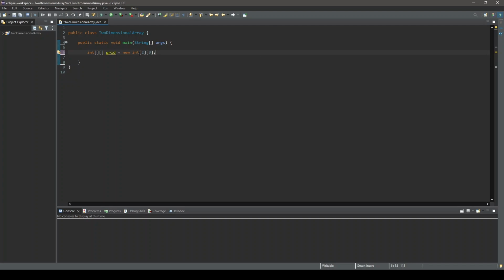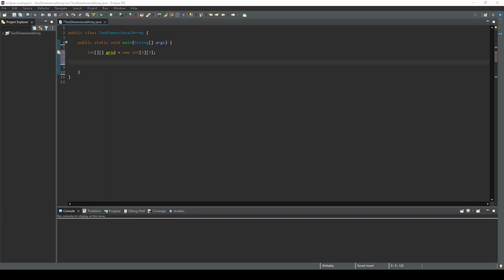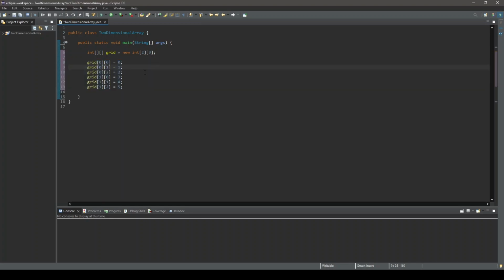times 3. Now that we have instantiated the two-dimensional array, we will need to assign values to or initialize each individual element in order to make this array useful. There are a couple of ways in which this can be done. The first way would be to explicitly assign a value to each individual element. That will look something like this.